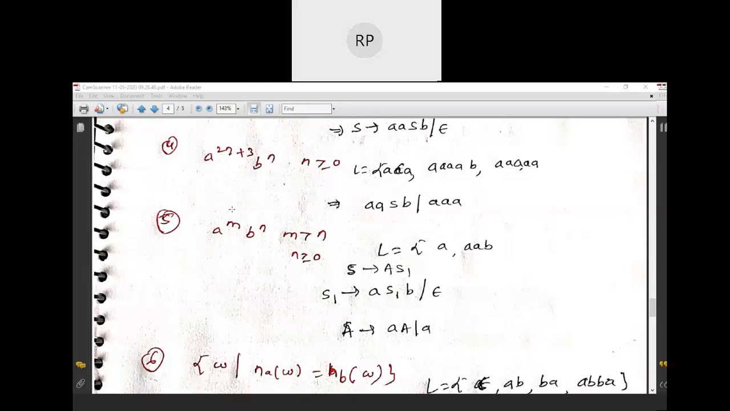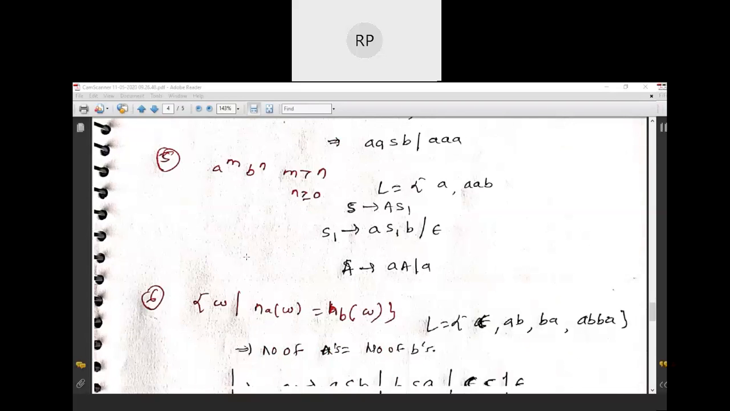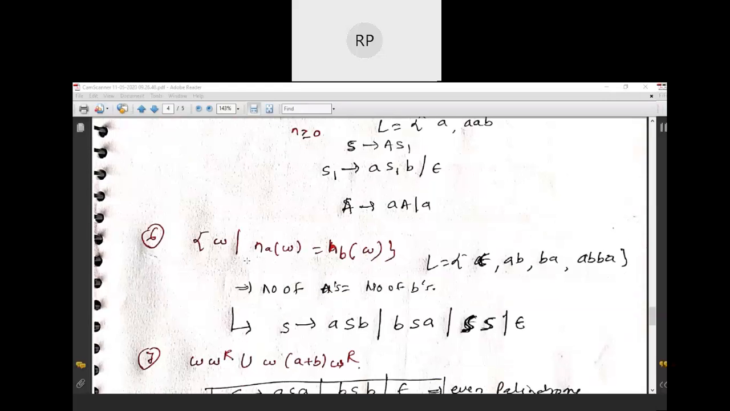Understood now how to write a grammar for a particular language. Now the next language is specified here, that is, the language is given by a string w. In this w string, what they are specifying is that the number of a's should be equal to the number of b's.